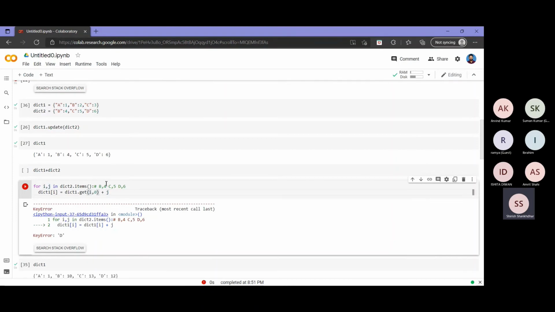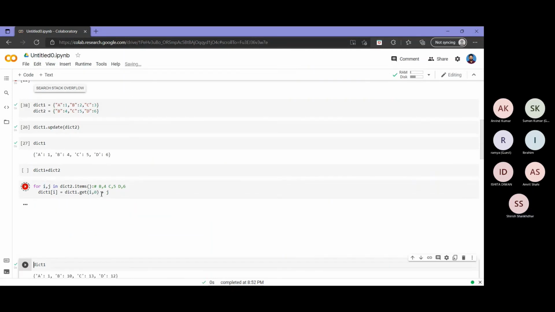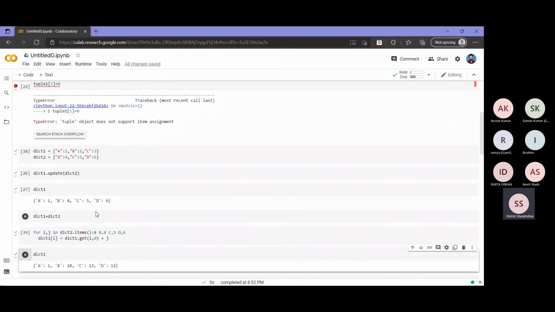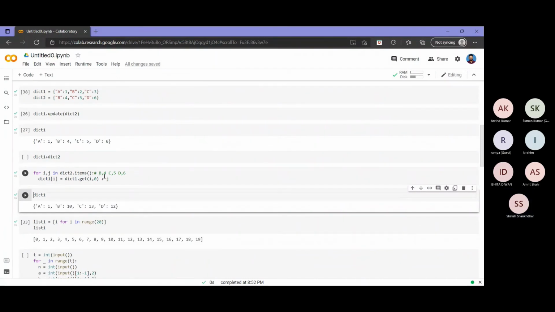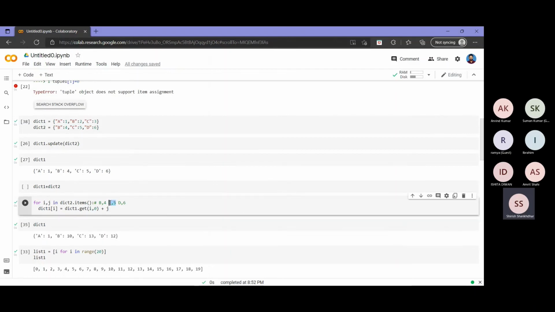So that is what will happen in this case. Now suppose I try to run this. Let's try to analyze it loop by loop. In the first loop, I is B and J is 4. So dict1 has a B there. So dict1 of B equal to dict1.get(B) will return me 2, plus J, which is 4. The second iteration, C and 5: dict1 of C equal to dict1.get(C) will give me 3, plus J is 5 here.